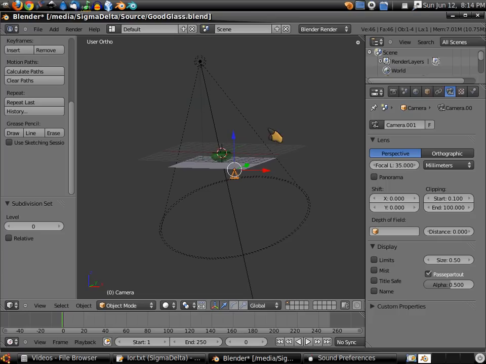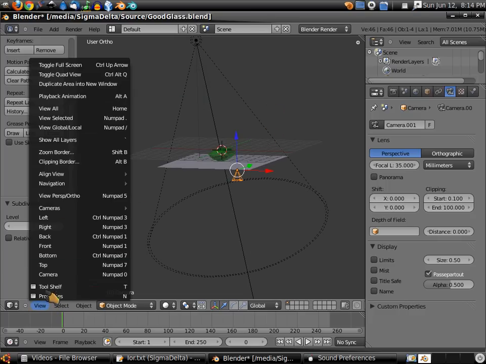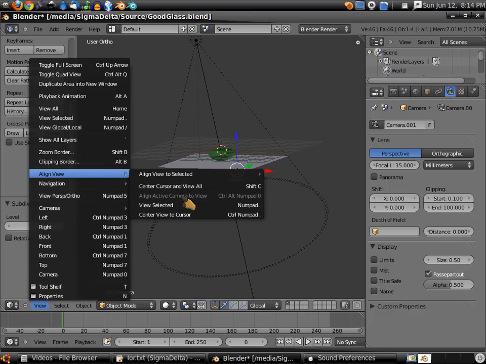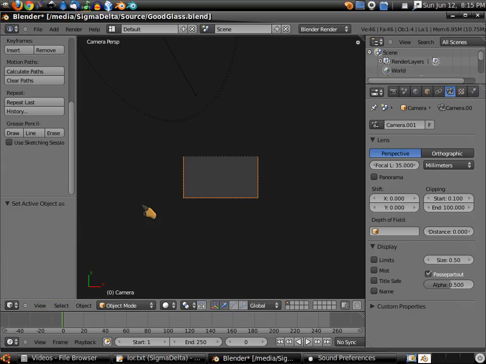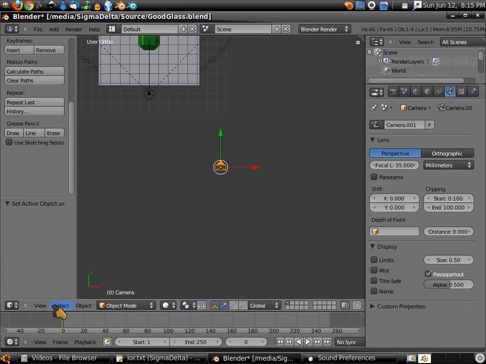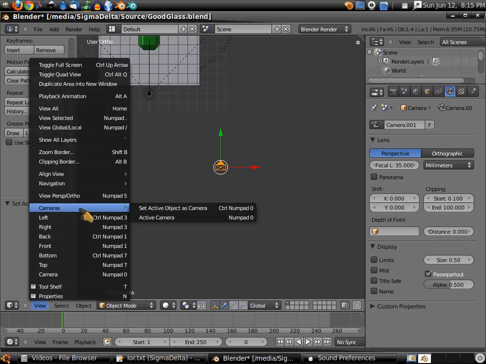Alright, so let's see if we can line this camera up to view now. Uh-oh. I never had this problem before, so I'm going to have to work it out. There we go. That's what you want to do there. Click view, cameras, set active object as camera.